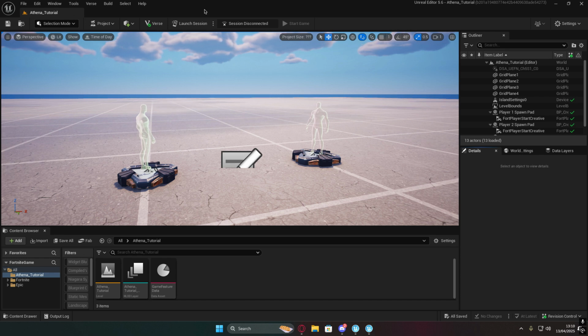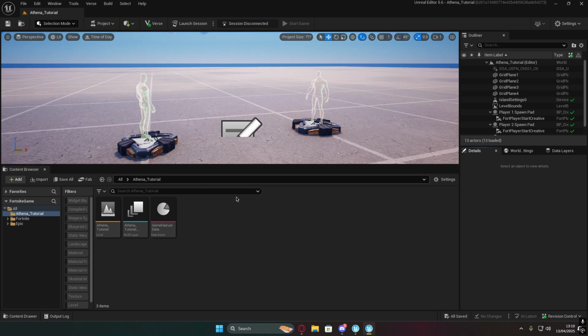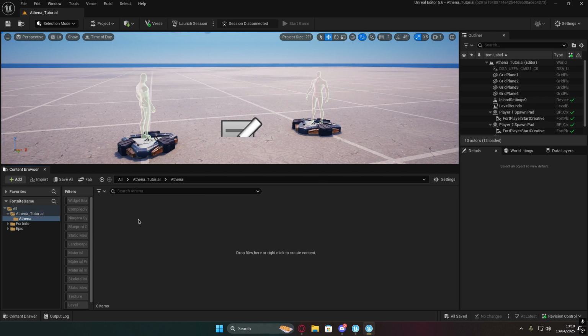And the first thing we're going to start off with today is setting up our file structure. So the first folder we are going to create is our Athena folder, as that is the codename for the Fortnite Chapter 1 island. We're going to be getting our environments folder and then a landscape folder within that.